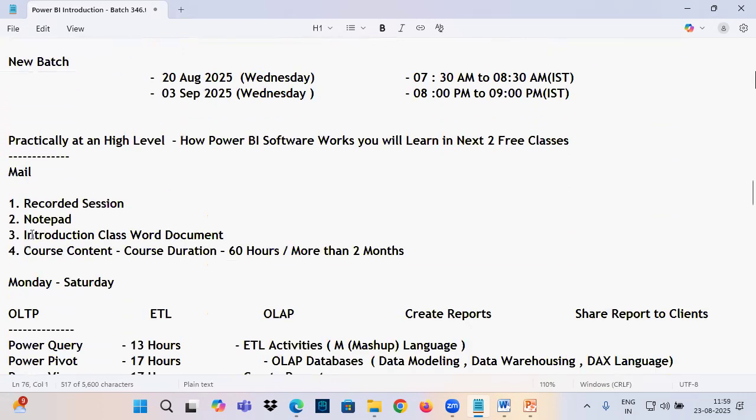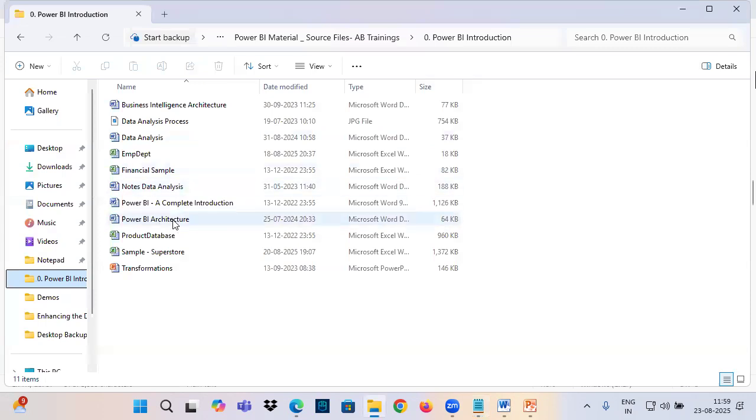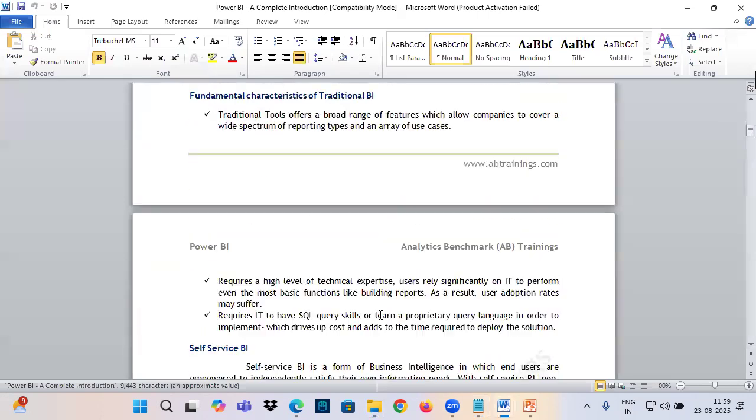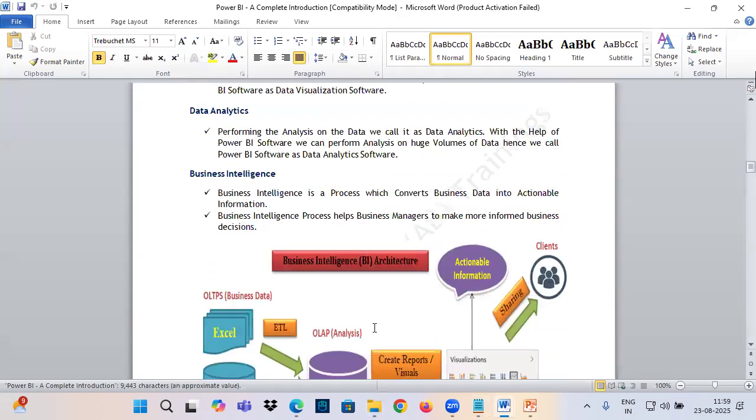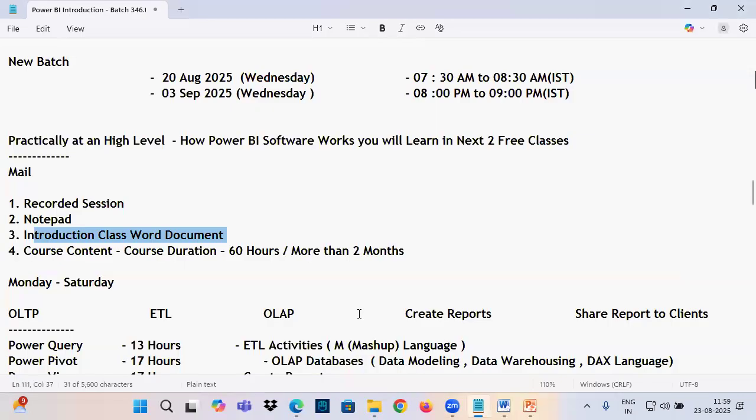Along with the notepad, I'm going to share the introduction class Word document. Every class you will get these materials. I'm going to share one material with the name Power BI complete introduction. This kind of material for every class you will get. Today's class Word document is this.